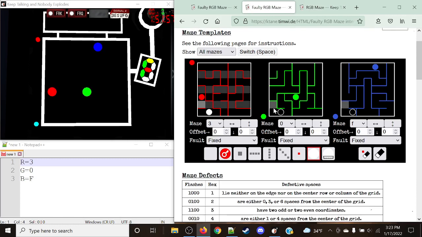Because of the fact that these defective spaces can be really tricky to get by, that's what's going to make this a little bit tricky. That's why these spaces are a little bit bigger. It might be a little bit easier to get the keys, however, it's not that easy to get to the spaces that you need to get to the keys. So keep that in mind.